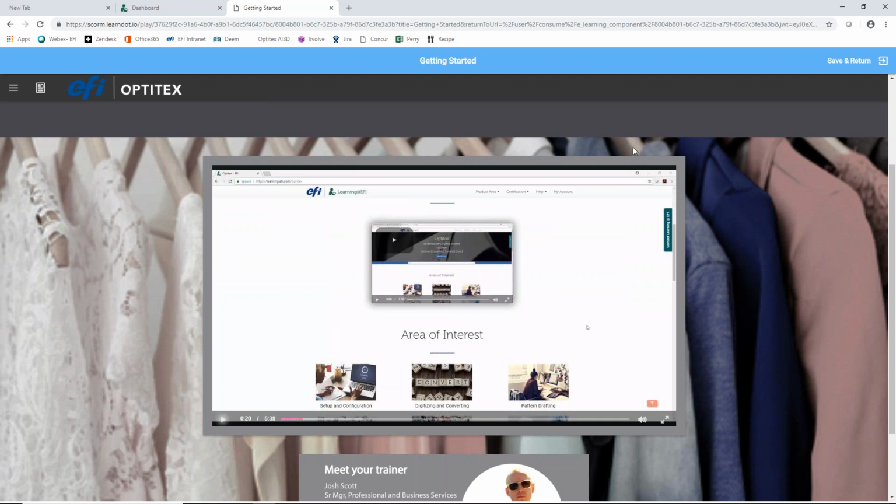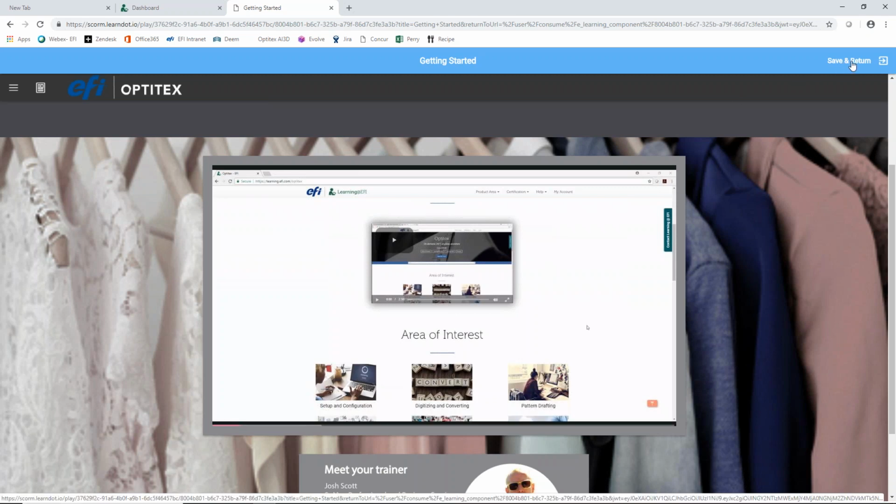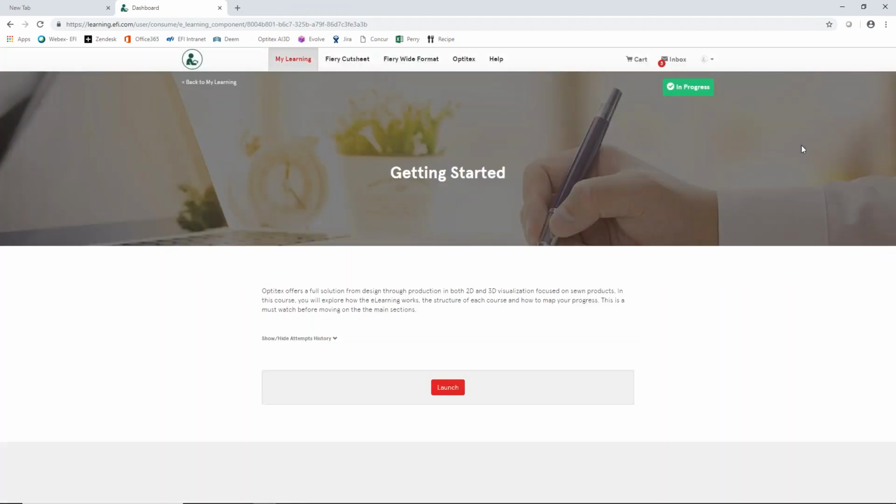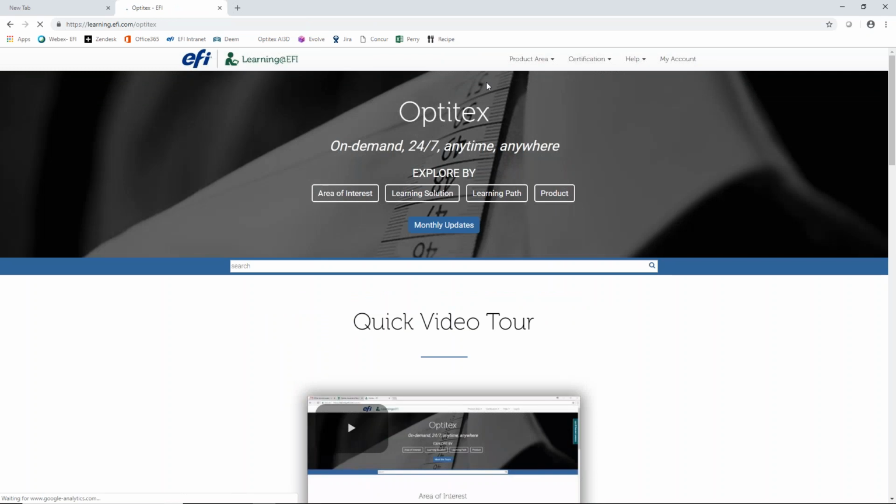So once you are either finished with a course or you need to take a break and you want to come back later, you would click on the Save and Return button at the very top. And that'll take you back to the My Learning section for that course, right? So if I want to go back to the main site and log in and find any other content, I can use this Optitex button up here to go back to the main site.